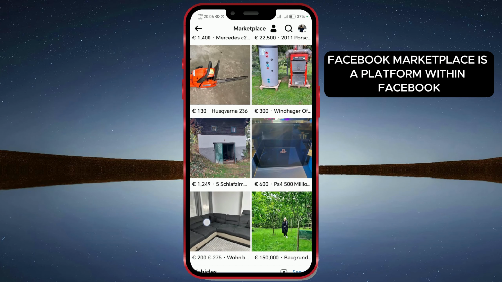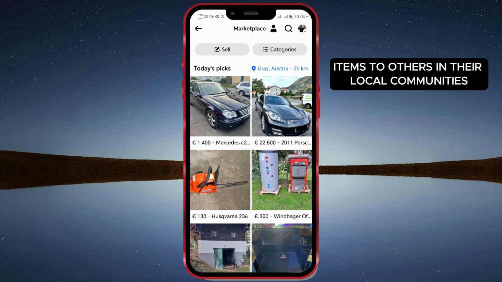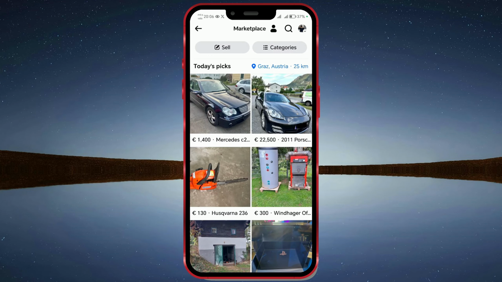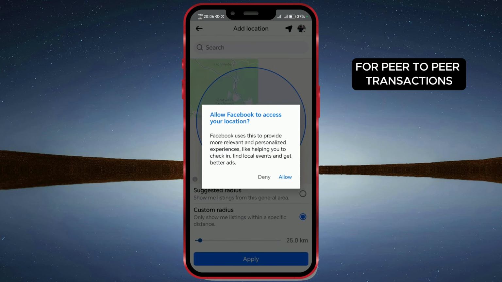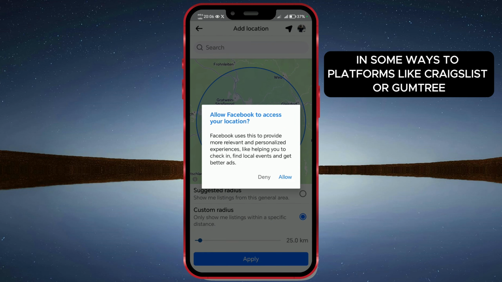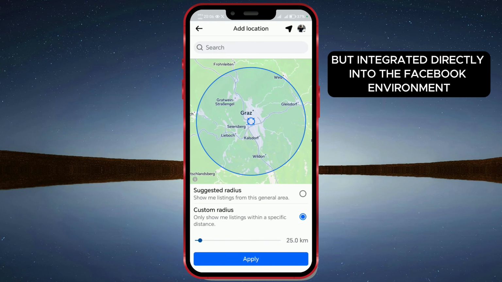Facebook Marketplace is a platform within Facebook that allows users to buy and sell items to others in their local communities. It was introduced in 2016 and has since become a popular place for peer-to-peer transactions, similar in some ways to platforms like Craigslist or Gumtree, but integrated directly into the Facebook environment.